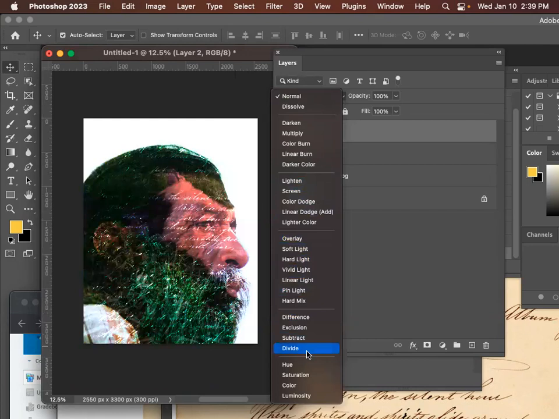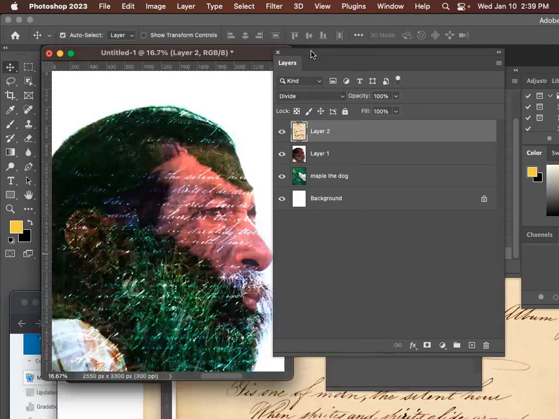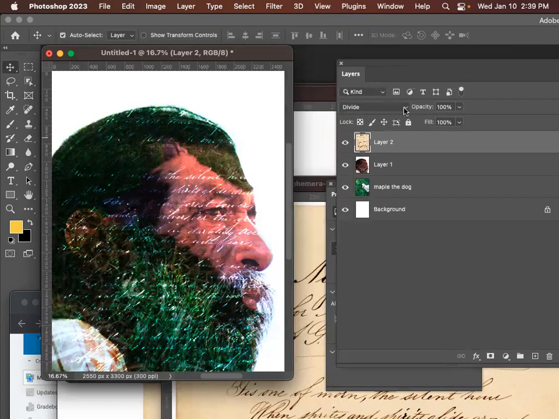Oh, I like this white one. Look at that. That's so cool. I'm not even trying. I'm not doing anything special. And then here's what's cool.